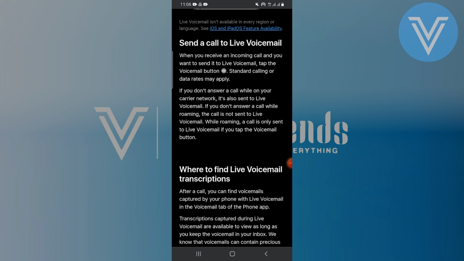To send an incoming call directly to live voicemail, tap the voicemail button when the call comes in. If you miss a call while on your carrier network, it will automatically go to live voicemail, but if you're roaming, you need to tap the voicemail button to redirect it there.